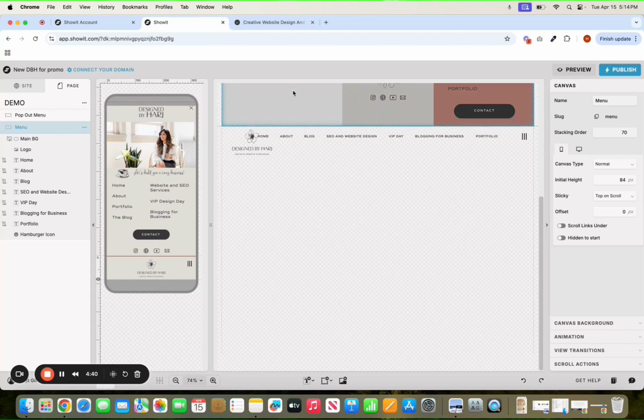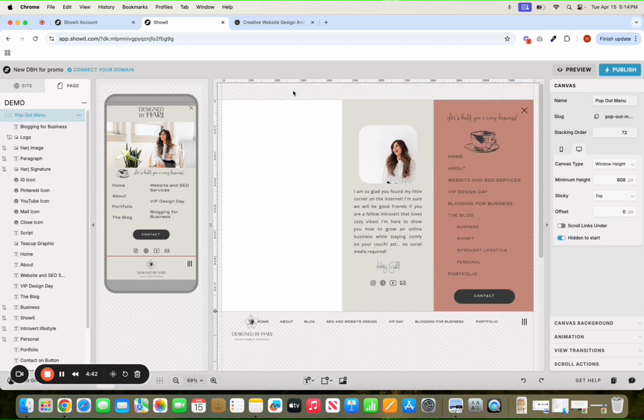And then what we want to do is just go to the pop-out menu. You want to make sure your pop-out menu is like the highest stacking order. It needs to be higher than your top navigation. So your menu needs to be higher than all of your other canvases on your website. I always choose 72. Don't know why, but that's what I do. So both your mobile and desktop should have the highest stacking order for all canvases on your website. And then you also want to make sure for both of them, they are sticky to top.